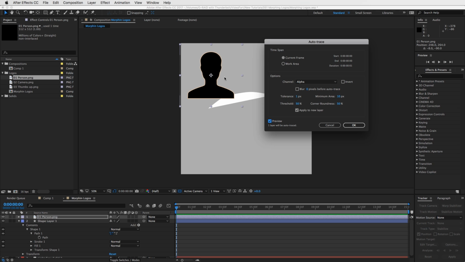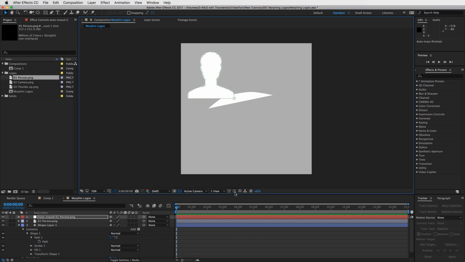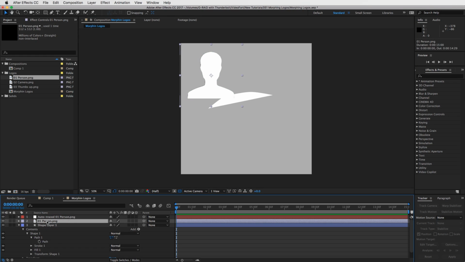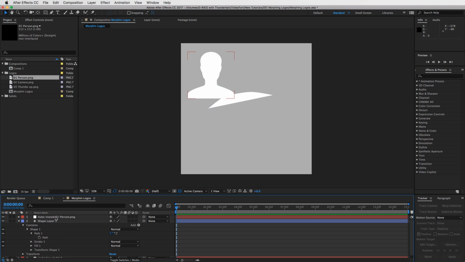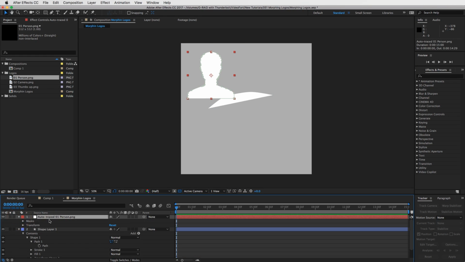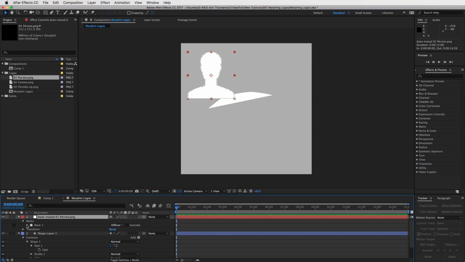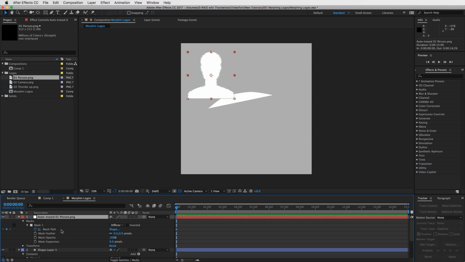So this works really well with PNG files. So make sure that this is selected, apply to a new layer, and then press OK. And then what we're going to do is have this new layer right here of the auto-traced person file. So we can delete that person file now because we no longer need that. And then we will open up this auto-trace layer, open up the mask, and find that mask path.